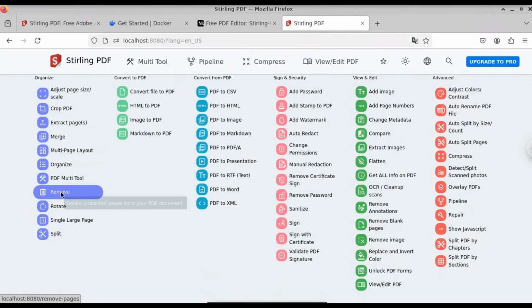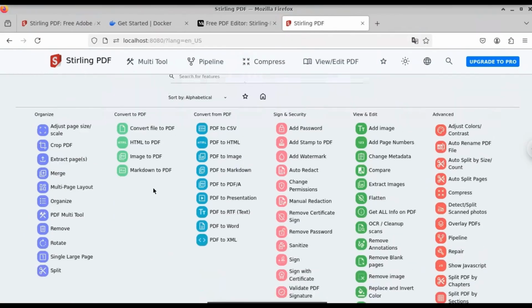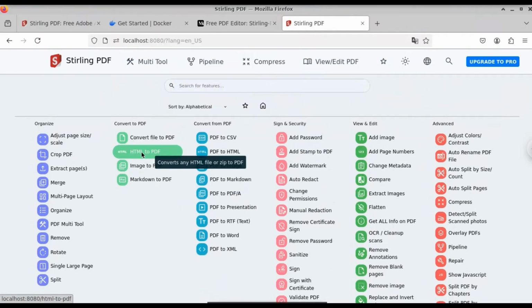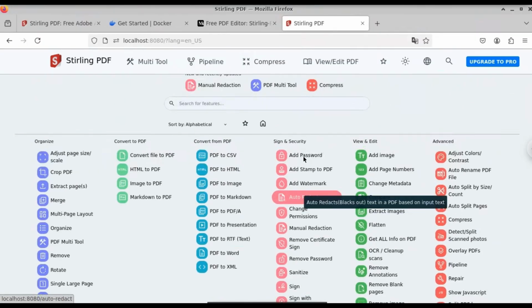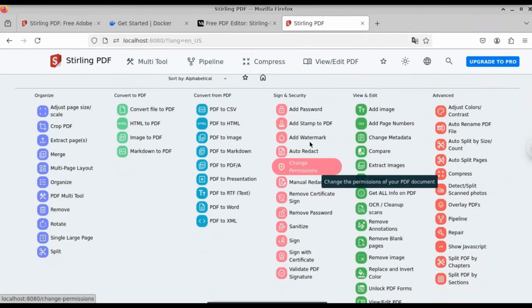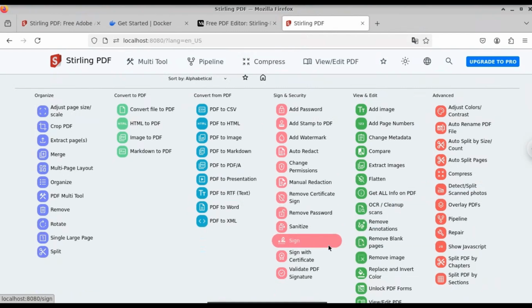You consider here we have the merge a PDF, we can split a PDF, we can rotate a PDF, and we can also convert HTML to a PDF, Markdown to a PDF, and we also have the advanced features like adding a signature to the PDF, extracting images from the PDF, and we also have the OCR recognition.